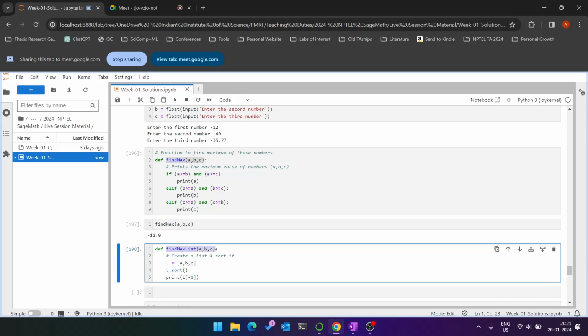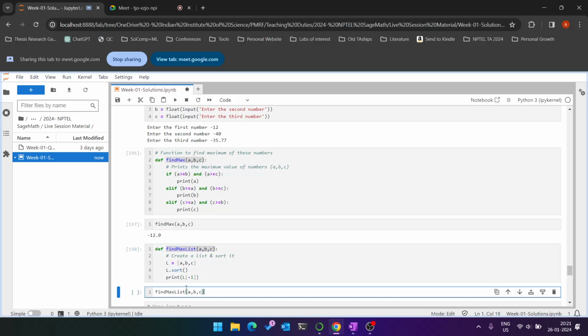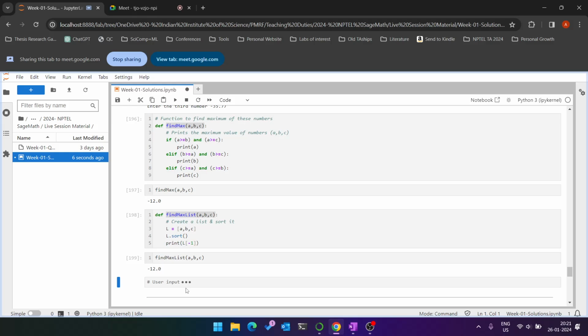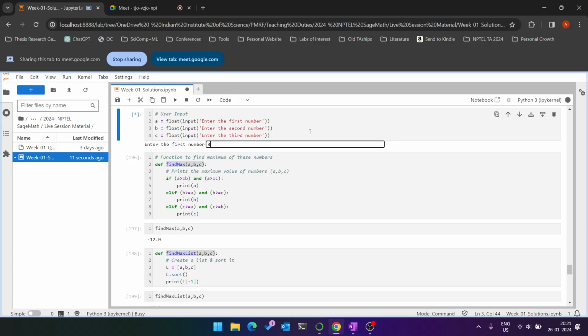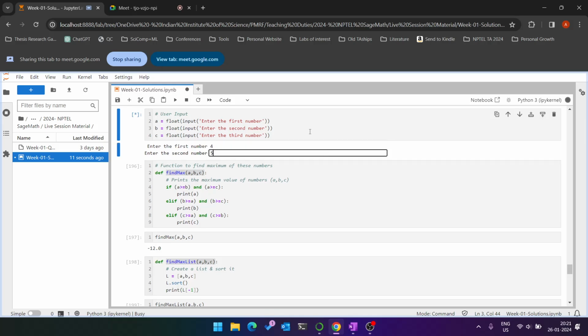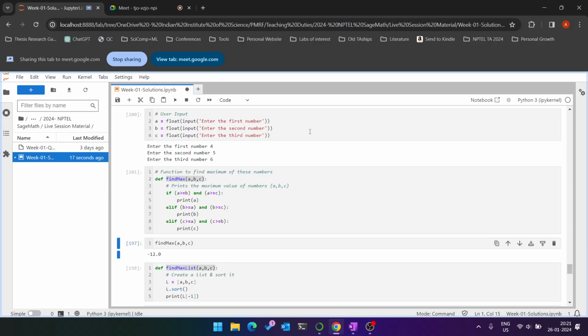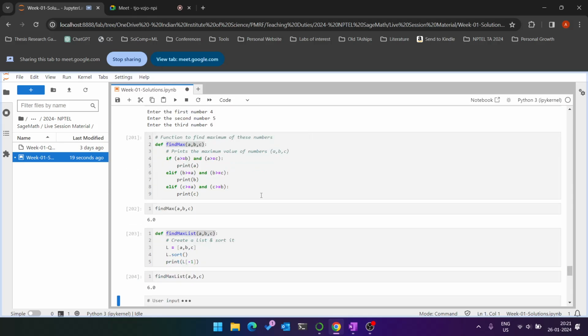So if I were to write again, I get minus 12. If I play around with the numbers one more time, again I get the same thing. So this is another alternate way to solve the same problem. Whether you use the top function or the below function will likely depend on what sort of problem you are trying to solve.